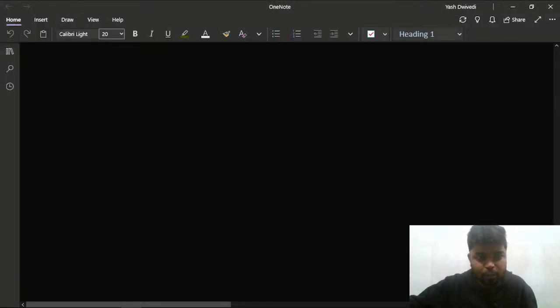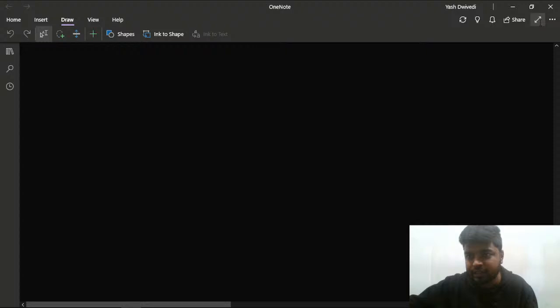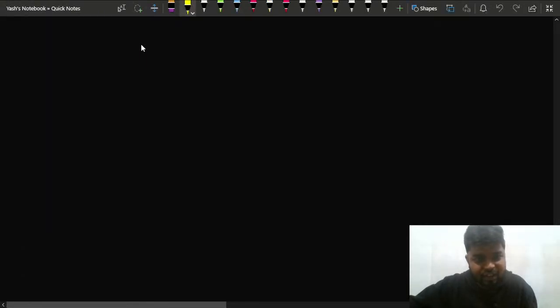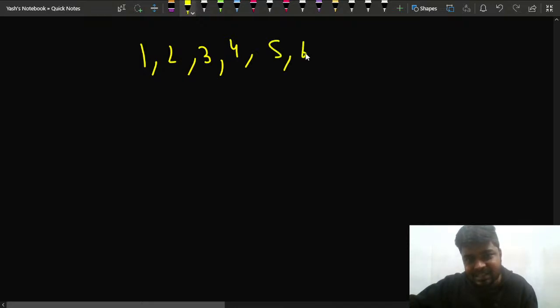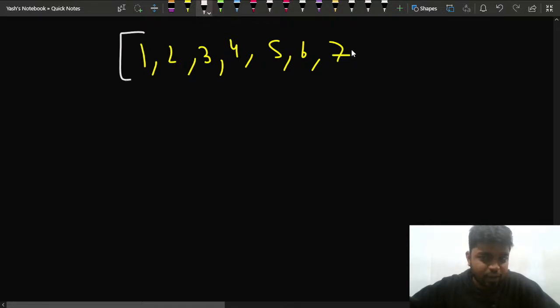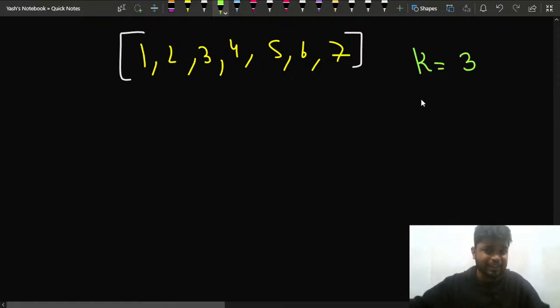Let me use the whiteboard to explain this a little better. Suppose I have this array 1 2 3 4 5 6 and then 7. If I have been given k value as 3, I have to rotate it k times. I have to shift it k times.